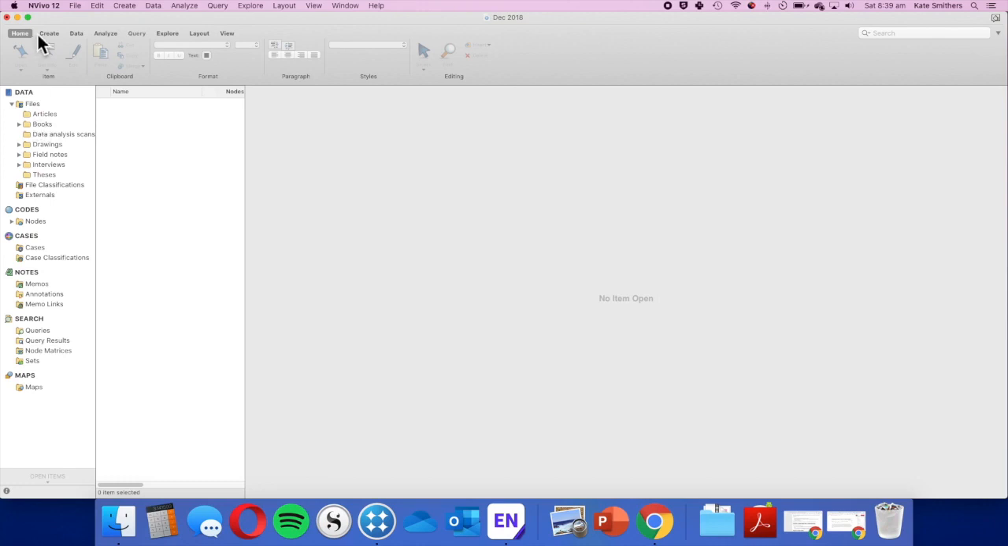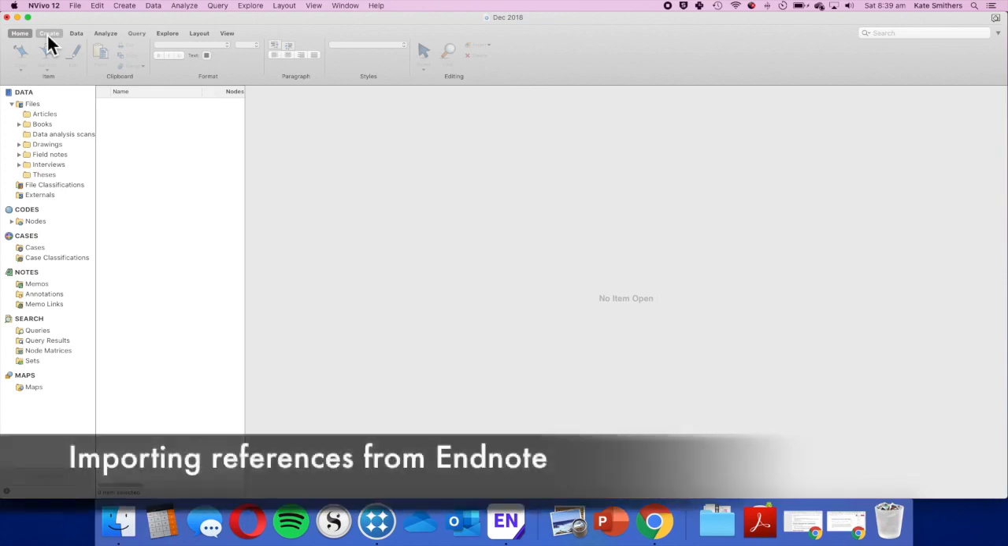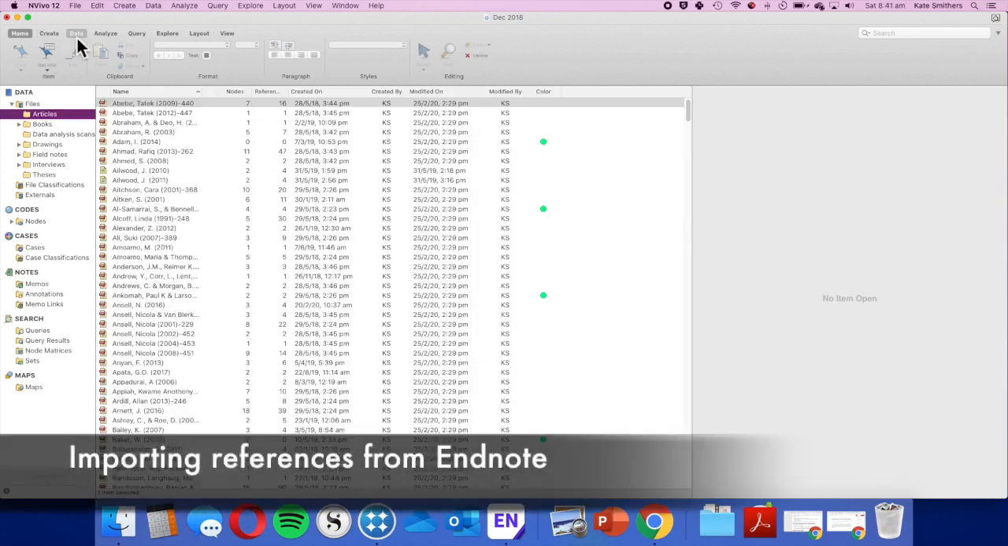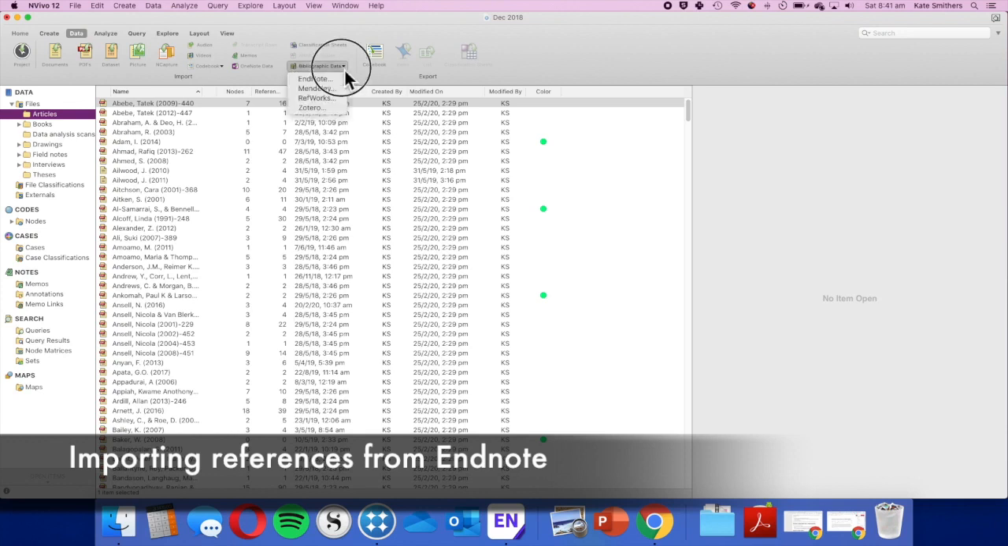All right, so let's jump into putting our reference from EndNote into our NVIVO. I'm going to go to Data. This is sometimes where I get a bit confused. I think it's in Create, but it's always in Data. Then we go Bibliographic Data, EndNote.